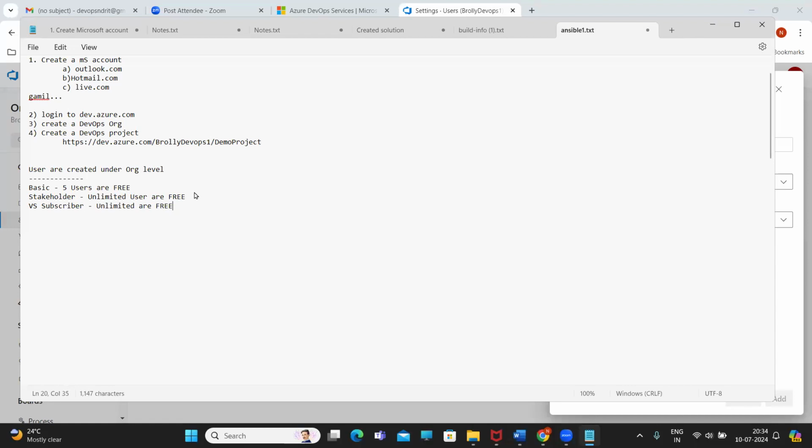Right? See, basically, 5 basic users are free. In case you are going to use more than 5 users, then that is going to be charged. Okay. And stakeholders are unlimited. What will they get? They'll get only a few options like dashboards, wiki, and Azure Boards. Right? These are the options they'll get.